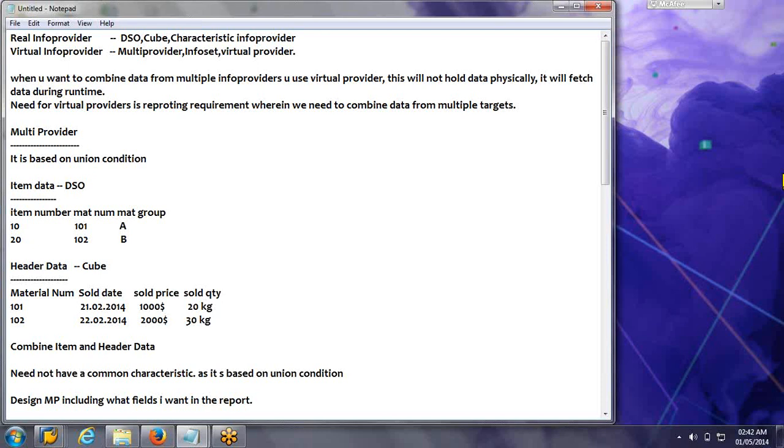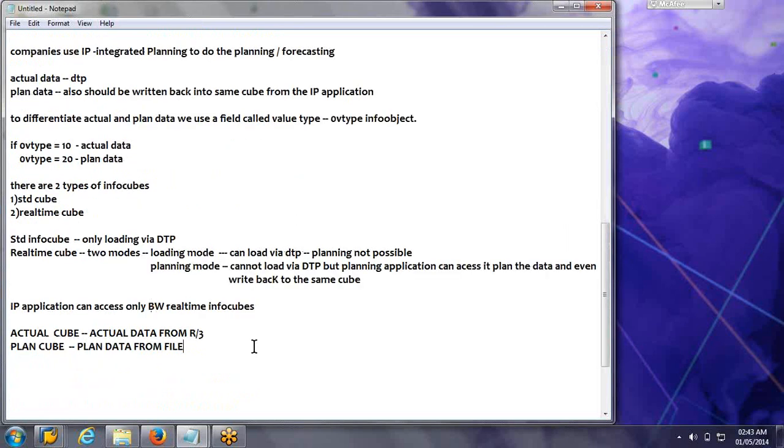So we use a multi-provider. Another example is you have header data, item data, and schedule line data that you want to combine and see header plus item, header plus schedule line. Those are also scenarios for a multi-provider. So first let us see the basics of a real-time info queue. How to create it, we will see.